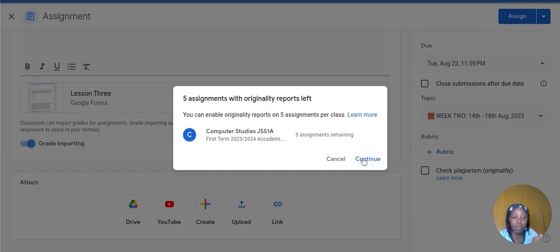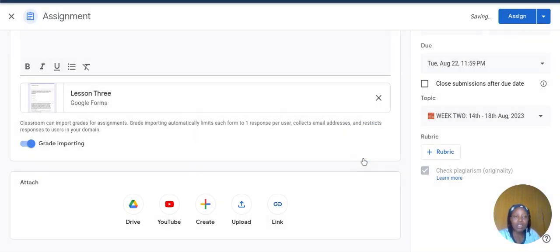When you click on continue, by the time you assign and you join the class as a student, it's going to let you know that the teacher has turned on plagiarism check on the work. So you can either bring the work to Google Doc or you upload the work. When you upload your work, it will tell you it is checking for plagiarism. It will take some time. Then below it, you will see view your report.